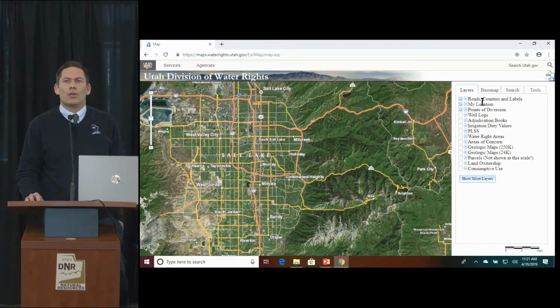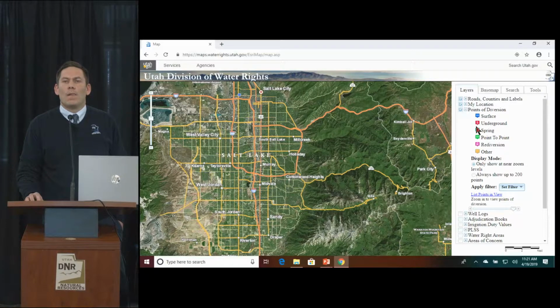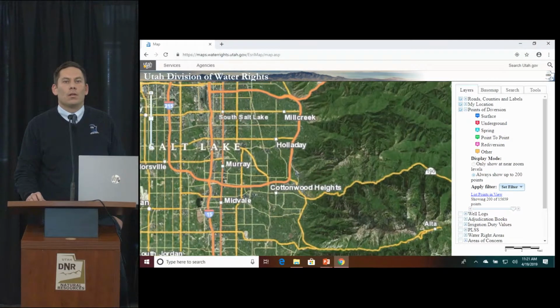I think it was mentioned yesterday that some of these layers don't show up till you zoom in. The main one I want to show is this points of diversion layer. Right now it's not showing anything. I can set this to always show 200, and it'll show the 200 points closest to the center of the map.